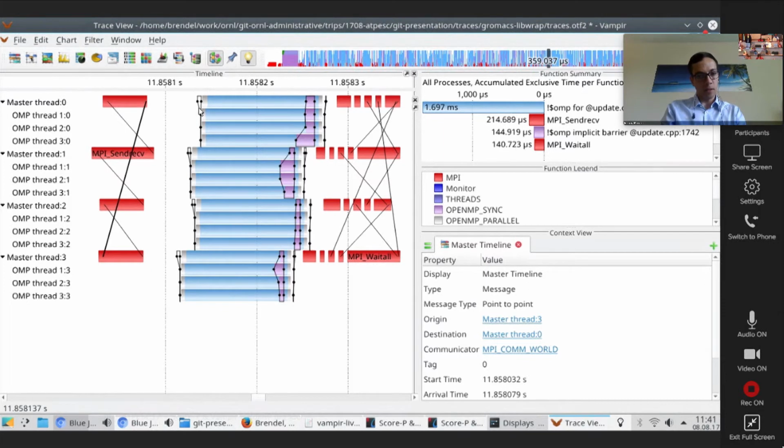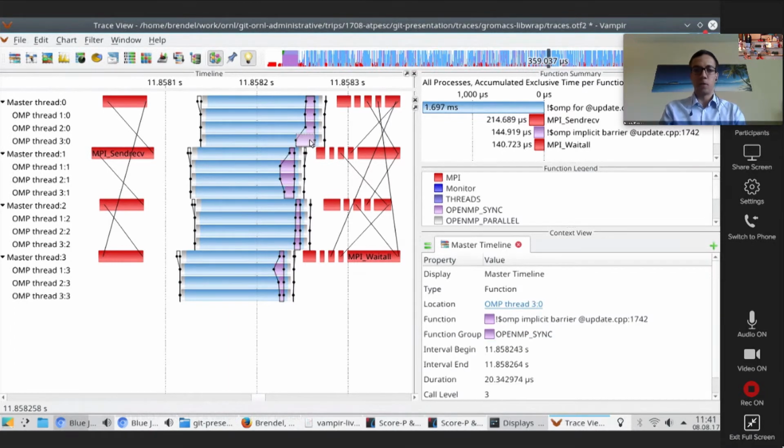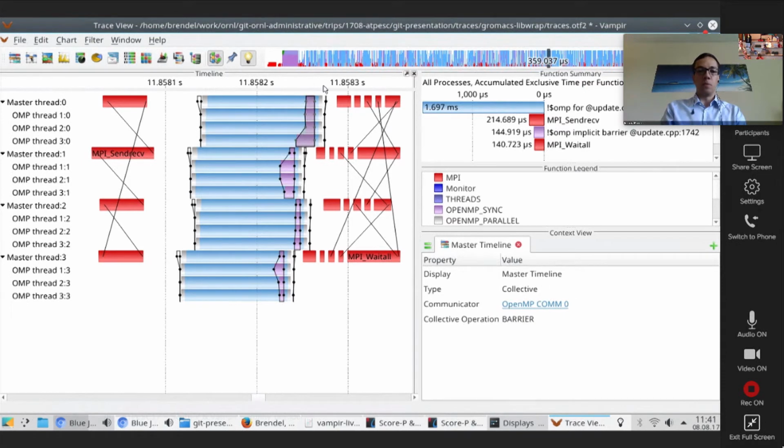The other kinds of lines are collectives. These, for example, are OpenMP forks. Or over here, there's probably an implicit barrier. Yeah, an implicit barrier. And as you can see, the thumbnail view shows you where in the trace you're located right now and how large the time is in which you're currently zoomed in.